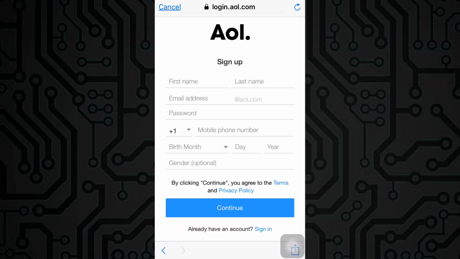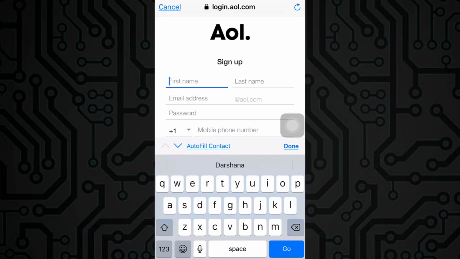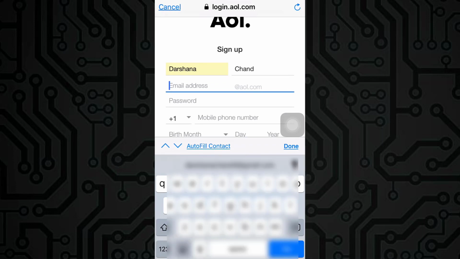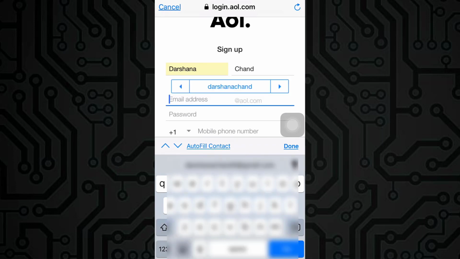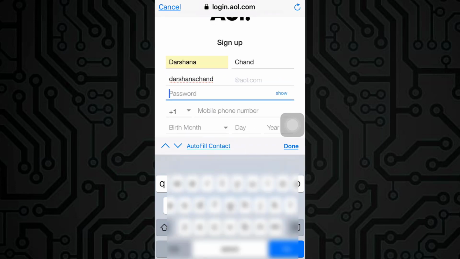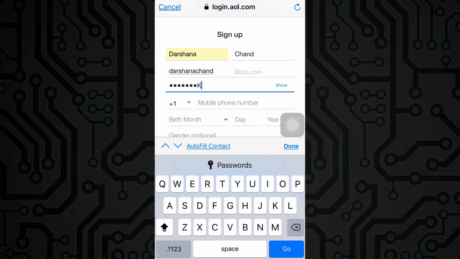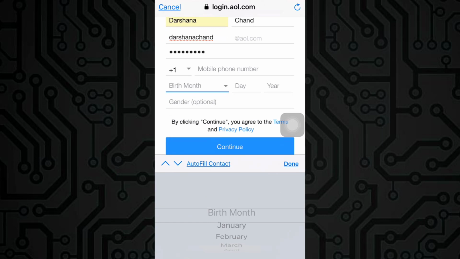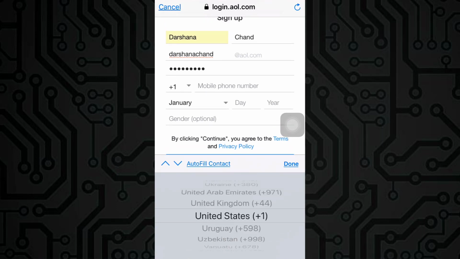Now you will have to fill in necessary information in order to sign up for an AOL account. Begin by filling in the details of your first name and last name. Now AOL will suggest some email addresses. Choose any that is favorable. Create a strong enough password. Then choose the country of your residence.